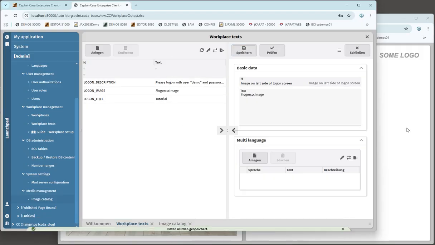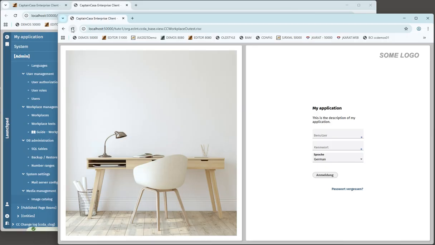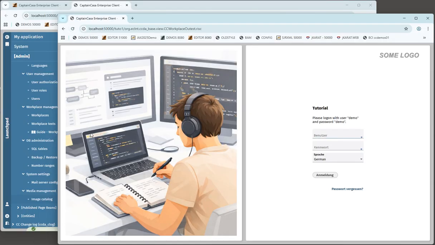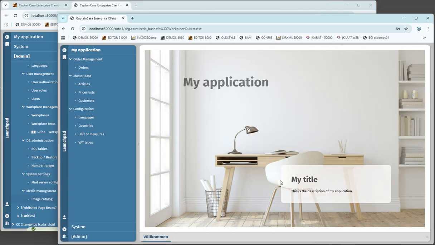Good, so we updated these three parameters, and if we now go to the testing environment and just refresh, we see, wow, it already has changed. It looks like our application tutorial and so on. The texts are updated. The logo we did not define. But now let's go ahead with the next one, demo, and the same thing happens on this screen here. The default is my application, my title, and this image.